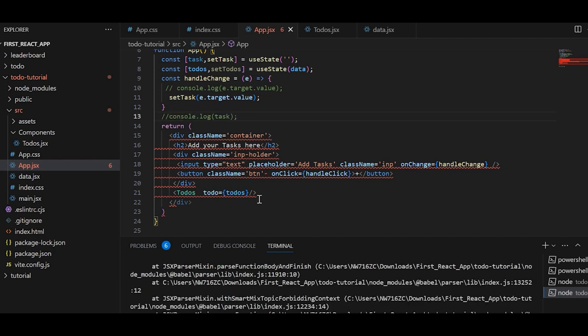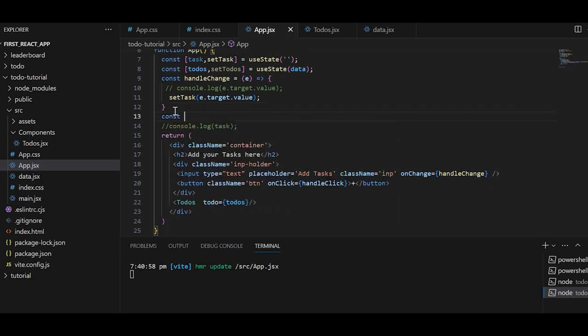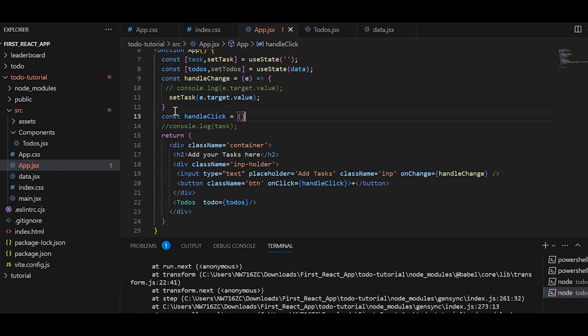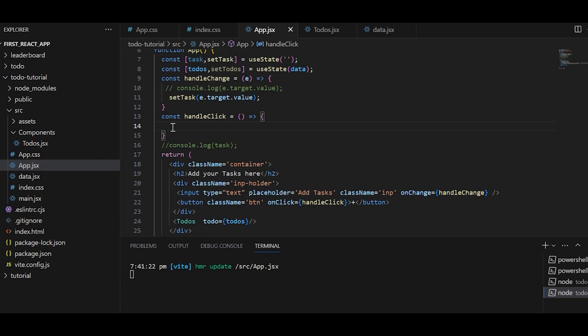I will comment this down. I guess there is some error. Let me check. I guess it is because of this. Yeah. So now onClick and then handleClick. Again, we have to declare and initialize this handleClick function. Similarly, we will create one more function called handleClick. You can give any name of your choice; there is no compulsion that you have to give handleClick only. Like this, you have to create one new function.